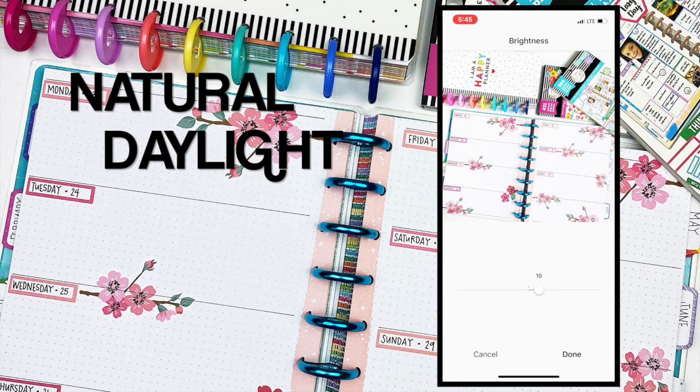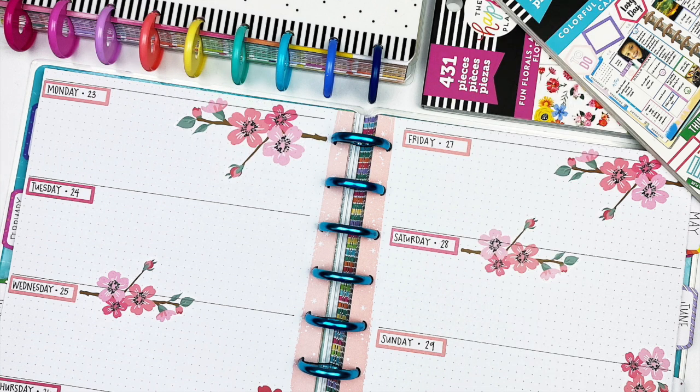So that is how I edit using natural daylight. And next up, I'm going to walk you through the exact same steps with my studio lights. If you want to see my photo setup and how I take my photos, I have a blog post right up for that. So I will have that linked in the description box if you're curious about that.